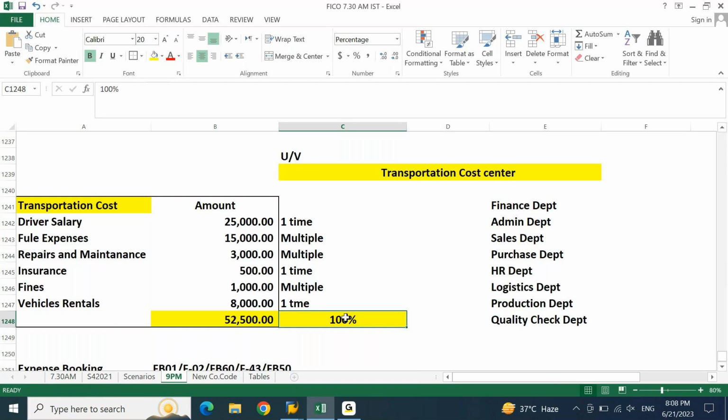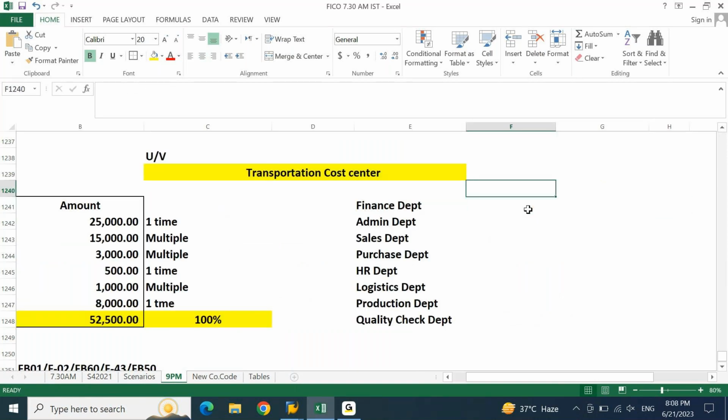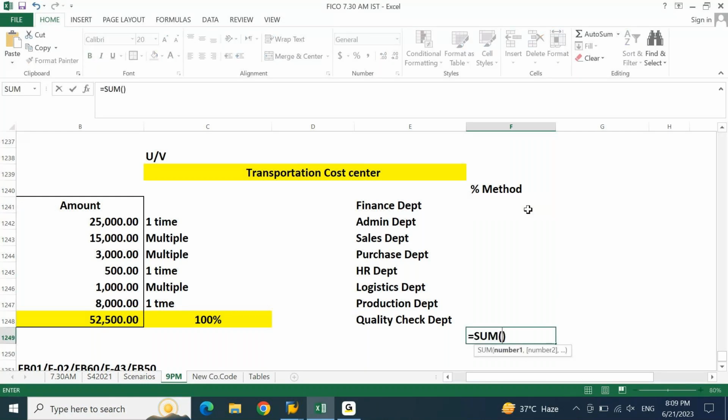Let's say the first thing I want to settle based on is percentage. First one is the percentage method. If I want to go with the percentage method, I need to ensure I put a formula here, from here to here. I need to make sure this percentage is not exceeding 100%. Correct? I need to make sure the total settlement percentage should not exceed 100%.